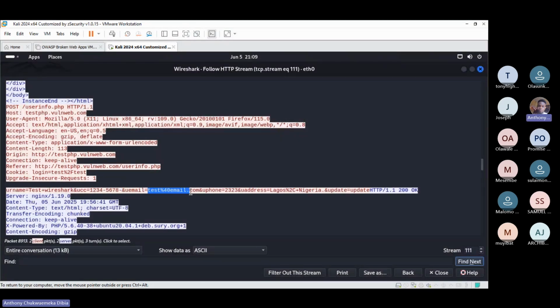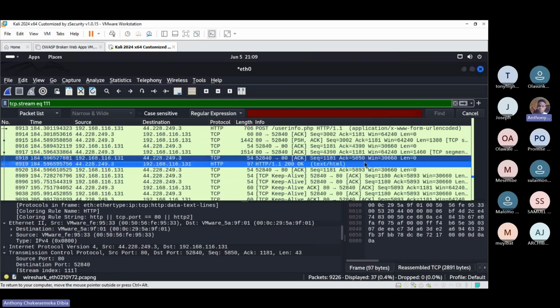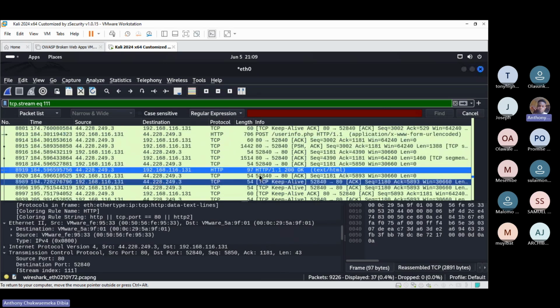That is why it is not advisable to visit an HTTP website, because if you visit an HTTP website and an attacker or hacker is capturing your packets, imagine inputting a password that you use in all your accounts and an attacker captures it. You should know what can happen. So this is just what Wireshark does.